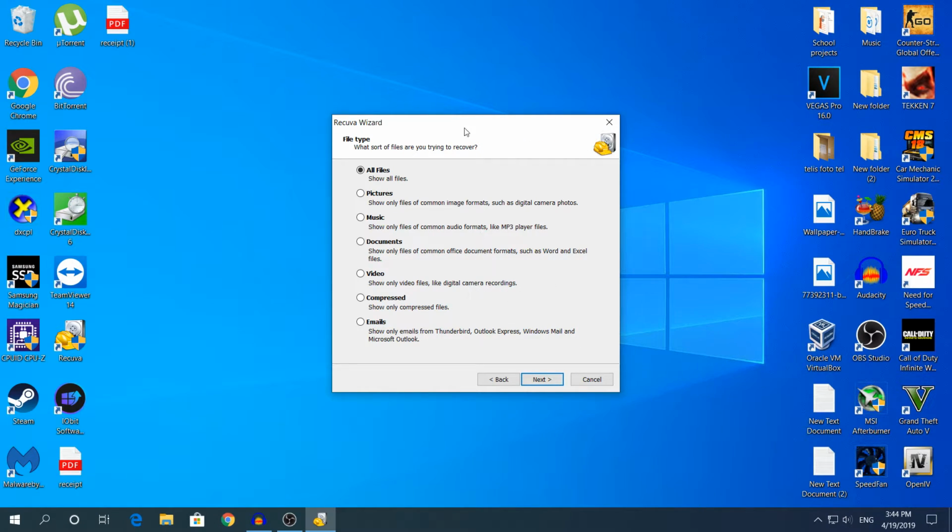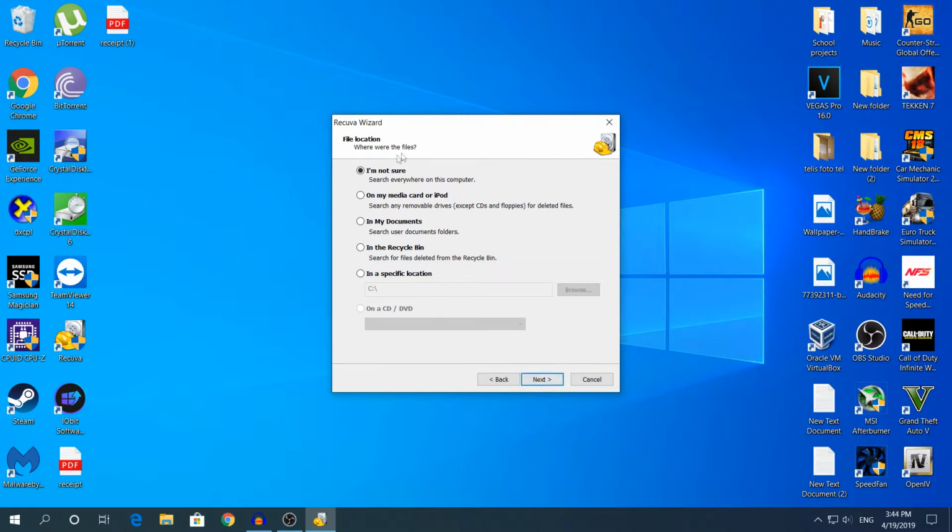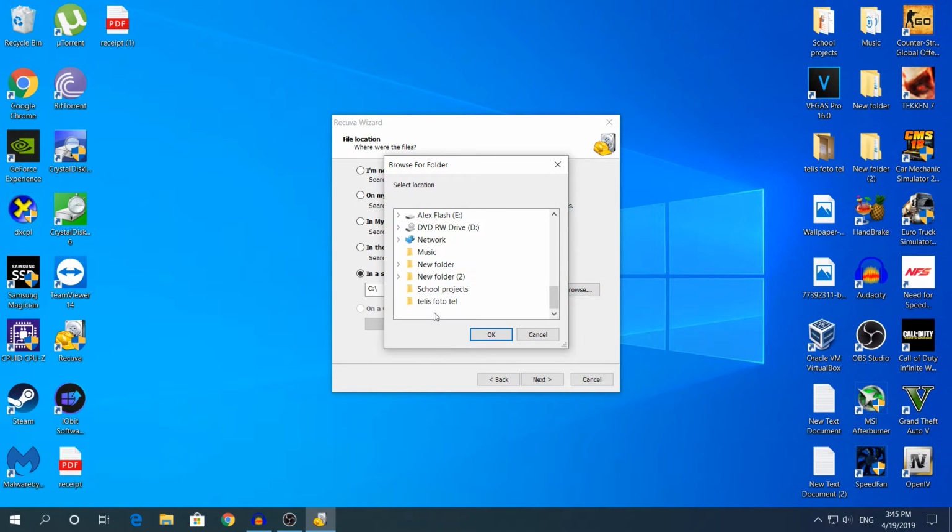Click next, and right here, if you want to search for something specific, choose it from here. I'm gonna check all files. Click next. Right here, choose your specific location. If you have a USB drive, or something else, like it says right here, media card or iPod, just check these options, or my documents, or the recycle bin. If you choose the I'm not sure option, it just searches the whole computer. So I'm gonna check my flash drive right here.